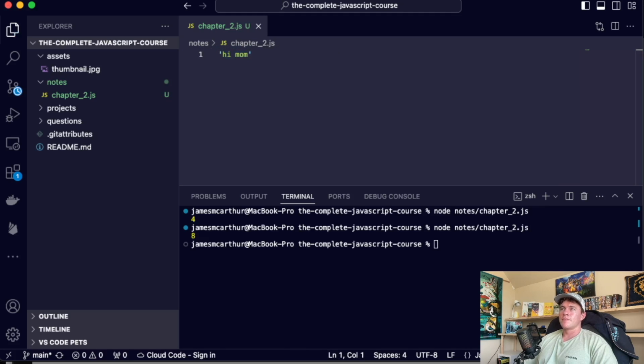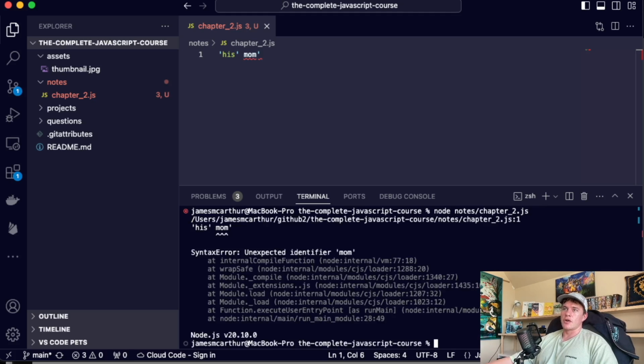Now it's safe. The next interesting thing is, let's say for example, we wanted to say his and then have another apostrophe. We see that breaks our string, we get the red underline, and if I try to run this code, it's not going to be happy. So one good thing to note is that if you want to have an apostrophe within a string, just use the opposite type of apostrophe.